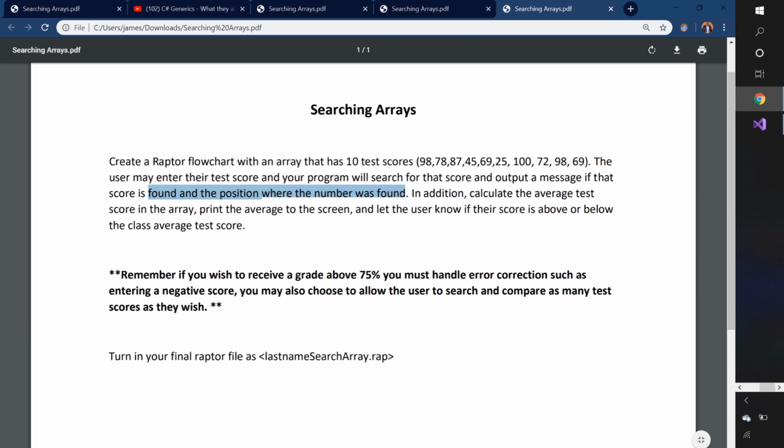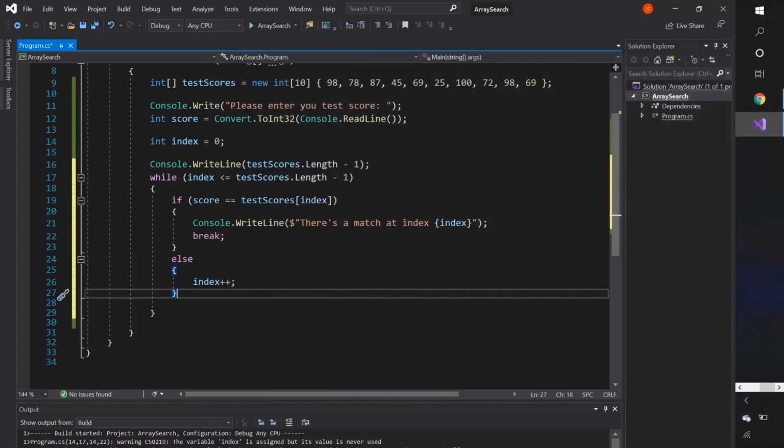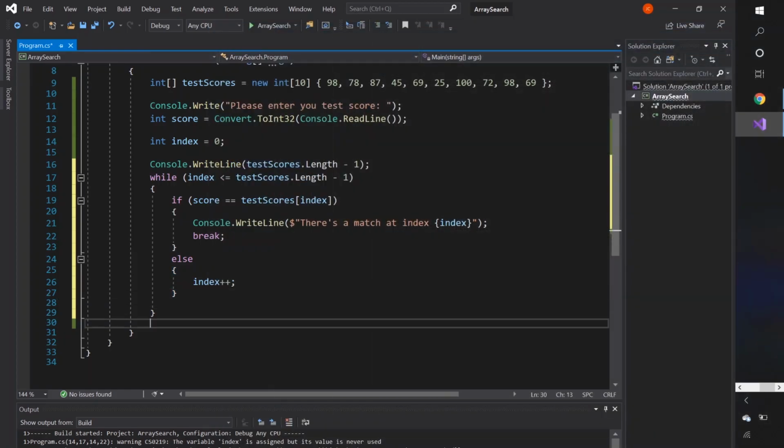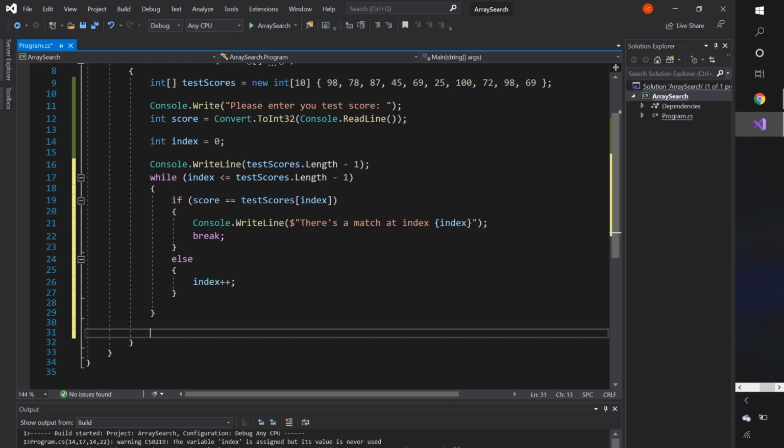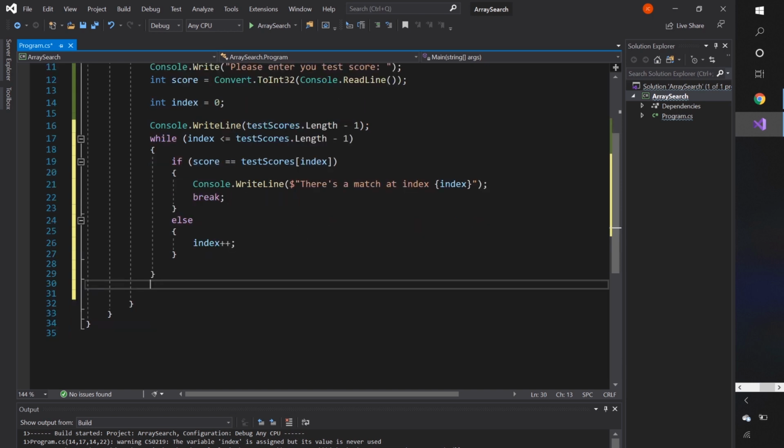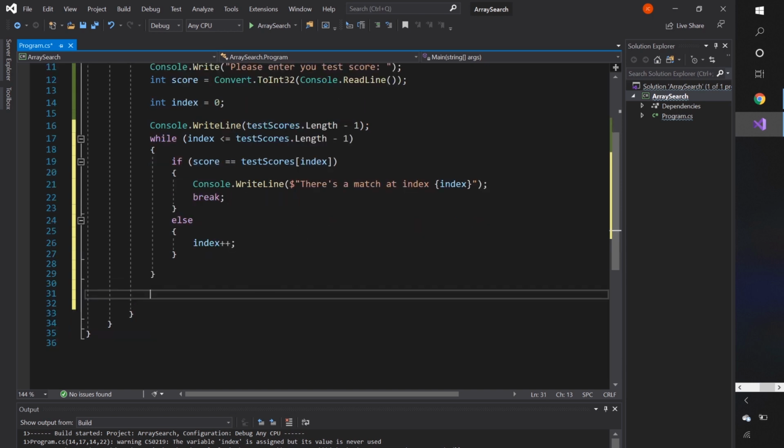We've got that covered. Now, in addition, calculate the average test score in the array. Print the average to the screen and let the user know if their score is above or below the class average test score. So I'm going to calculate the average test score. And we're going to be doing this in another loop just to show you how many cool things you can do with different loops. We're going to use a for loop this time to calculate the average test score. So we're going to declare an integer of sum. Int sum equals 0.